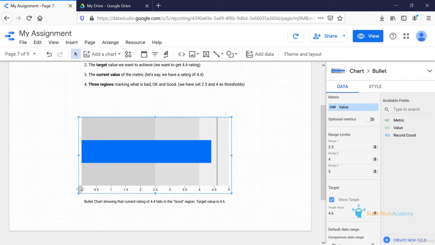Minimum is automatically set to 0. The max range will be given in the range 3. So I have set it to 5. The two threshold values for bad and acceptable rating are mentioned in range 1 and range 2.